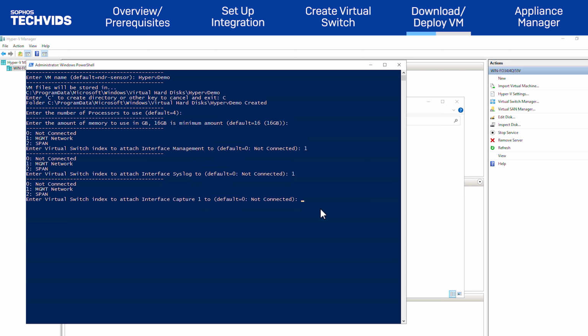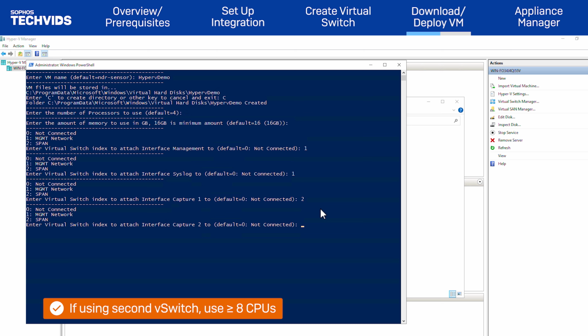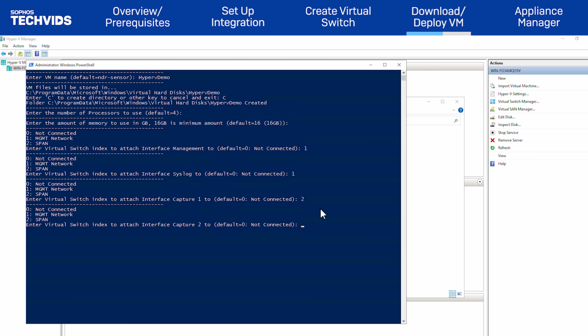Now, select the vSwitch that receives span traffic, which is indicated here as Capture 1. This is the span port created earlier, so I'll choose 2. If applicable, select a second vSwitch that will receive span traffic. Note, if you do this, you must increase the number of CPUs for the VM to at least 8. Refer to the linked documentation for further information. Since I only have one switch set up, I'll choose 0.